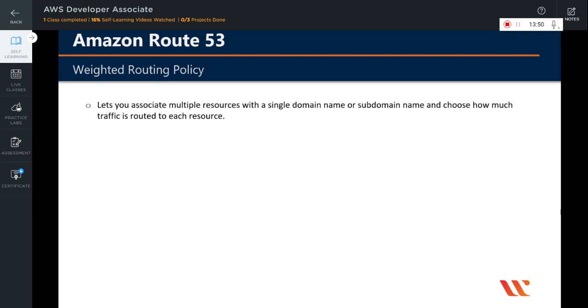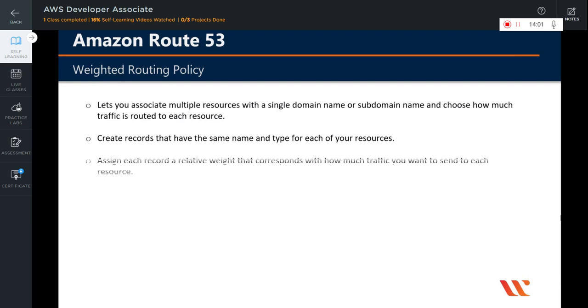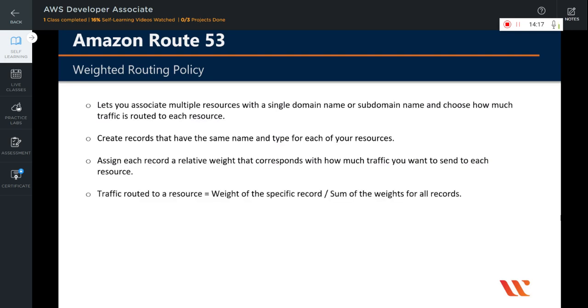How does it do it? Well, it allows you to create records that have the same name and type for each of your resources, something that was not allowed in the simple routing policy. In this policy, you assign each record a relative weight that corresponds with how much traffic you want to send to each resource. So in other words, you define how much weightage to give to each record. The traffic routed to a resource is calculated as the ratio of the weight of that specific record and the sum of the weights of all the records. We will see an example in a minute.